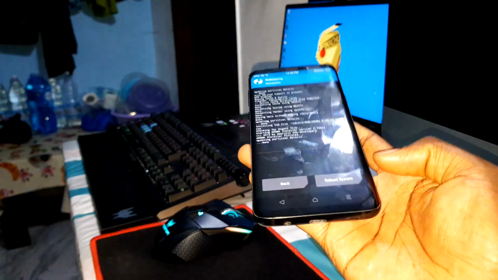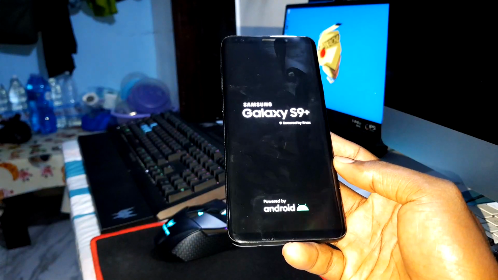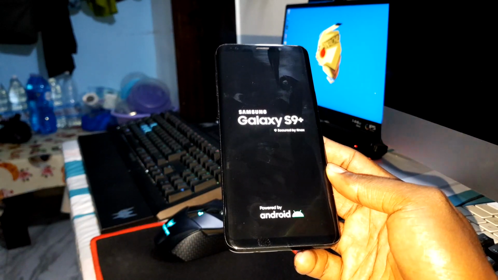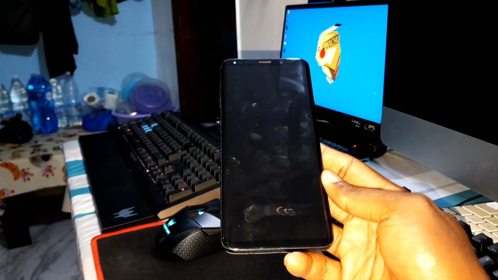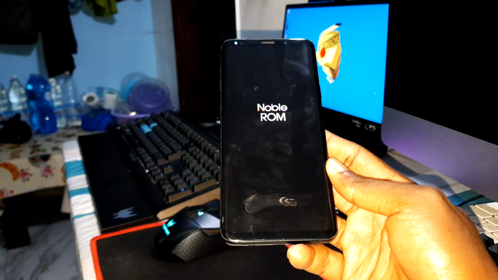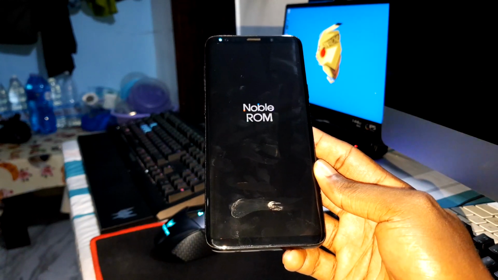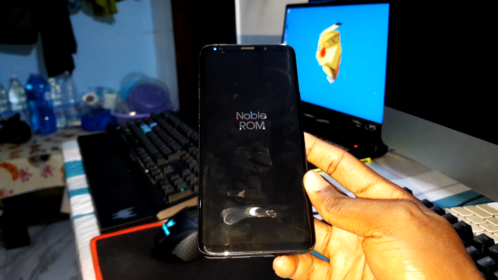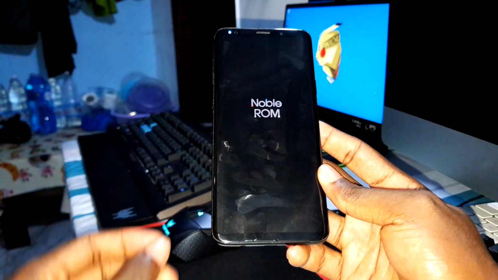Reboot system. And let's do it. Let's see if it's working very well. When you see the LED here, installation finished. And good. Let's wait to see. 1, 2, 3. Oh, look at that. There's something new here. Okay. This new boot animation is so beautiful.